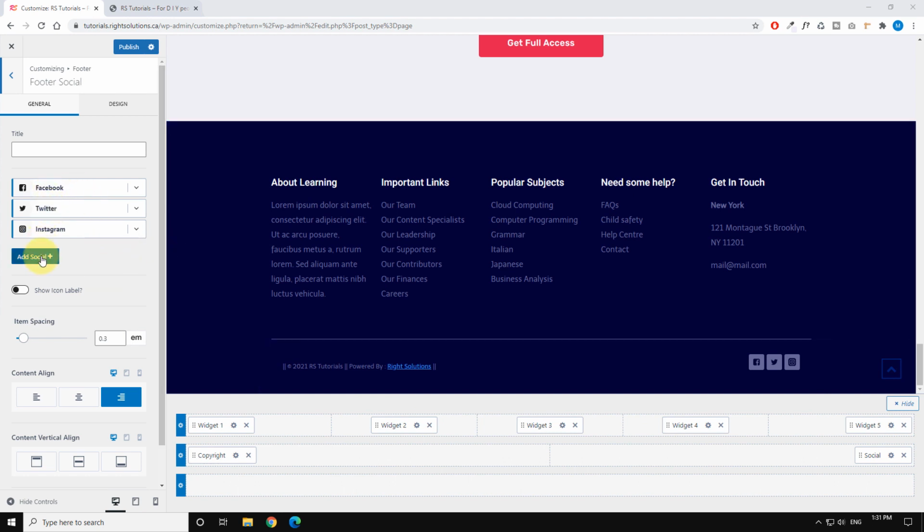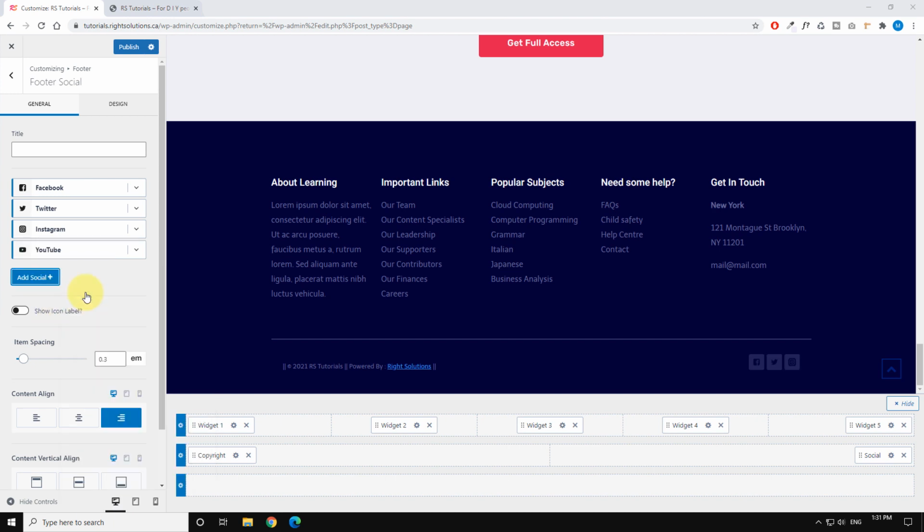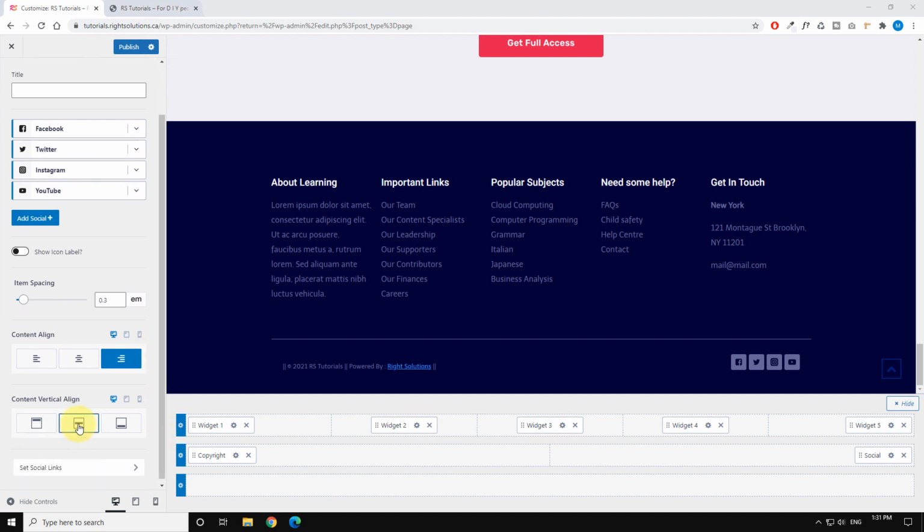Let's click on add social here. So you just select YouTube, and of course we already placed the URL, so you don't need to do anything here. So let's go, and if you want to change the spacing in between, you can change it, and the content alignments if you want to change it to your preferences, and now also the vertical alignment. So let's select the middle, and as you can see that now both items are aligned here.